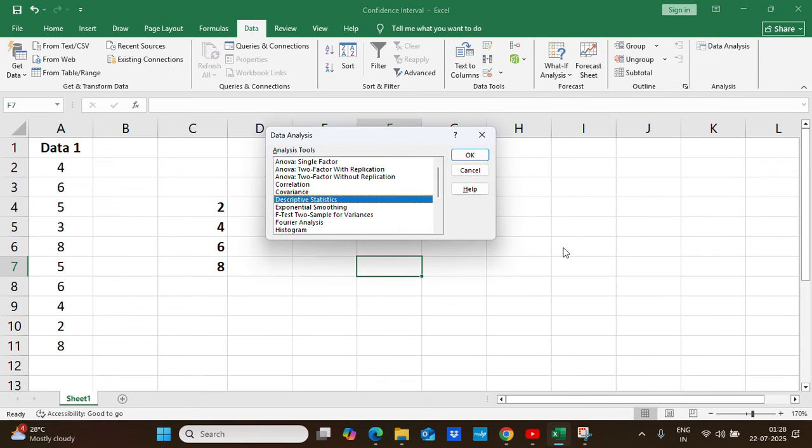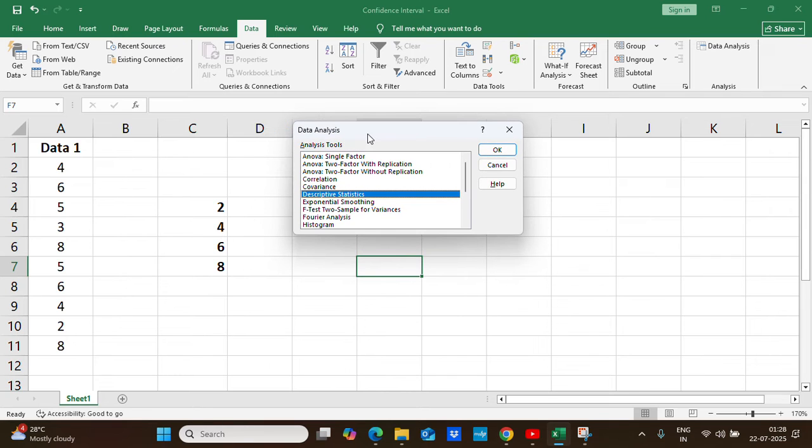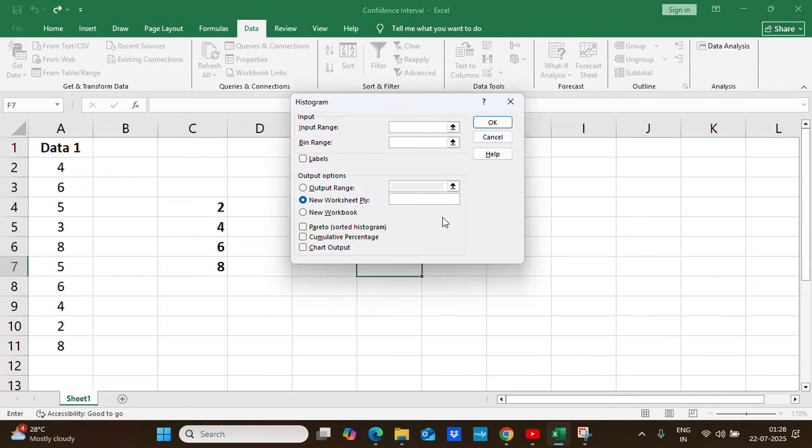Now click the Data Analysis. Then from that given analysis tool, choose the histogram. Then click OK. This will open up the new window.